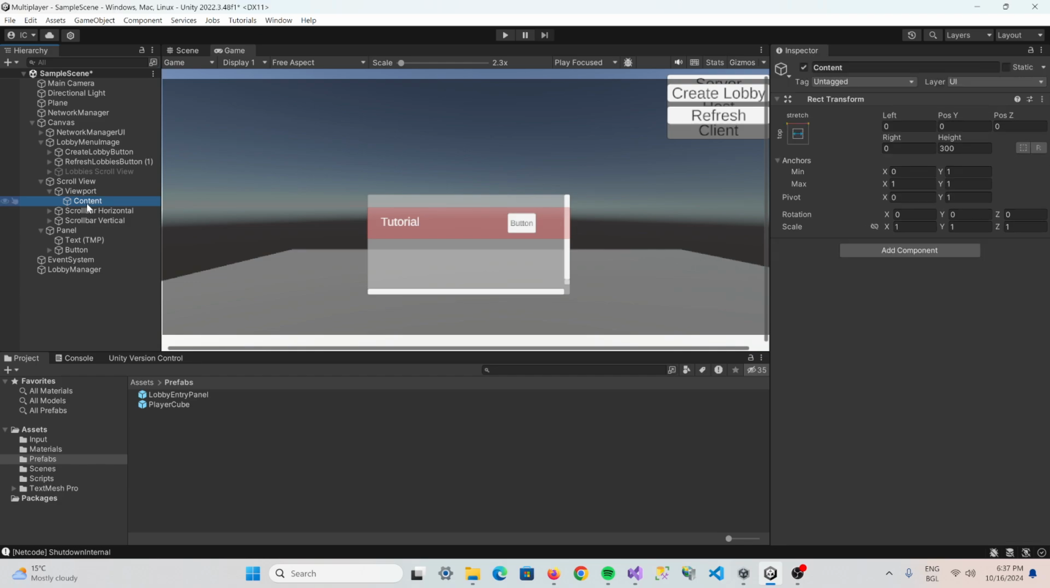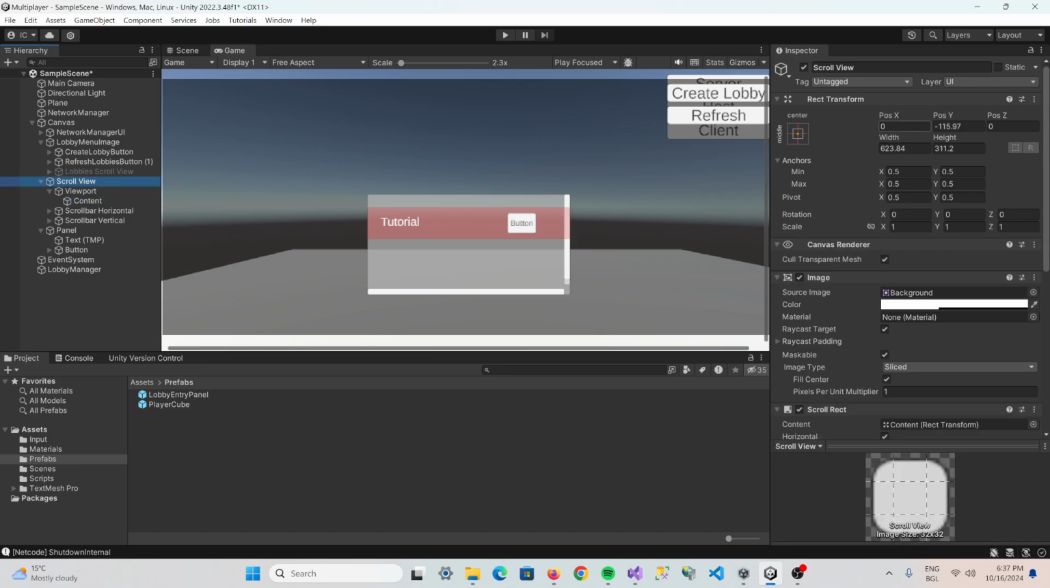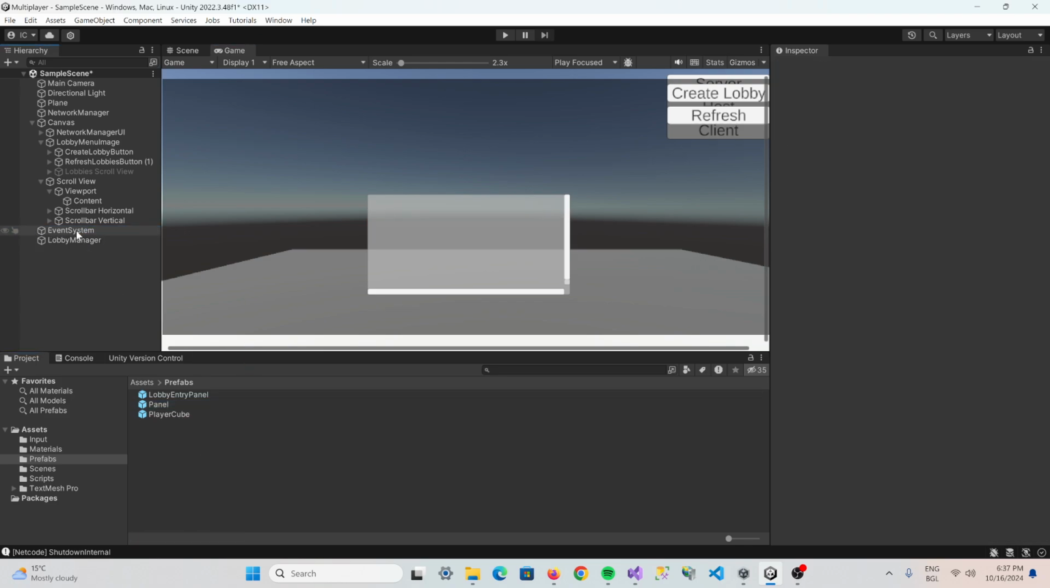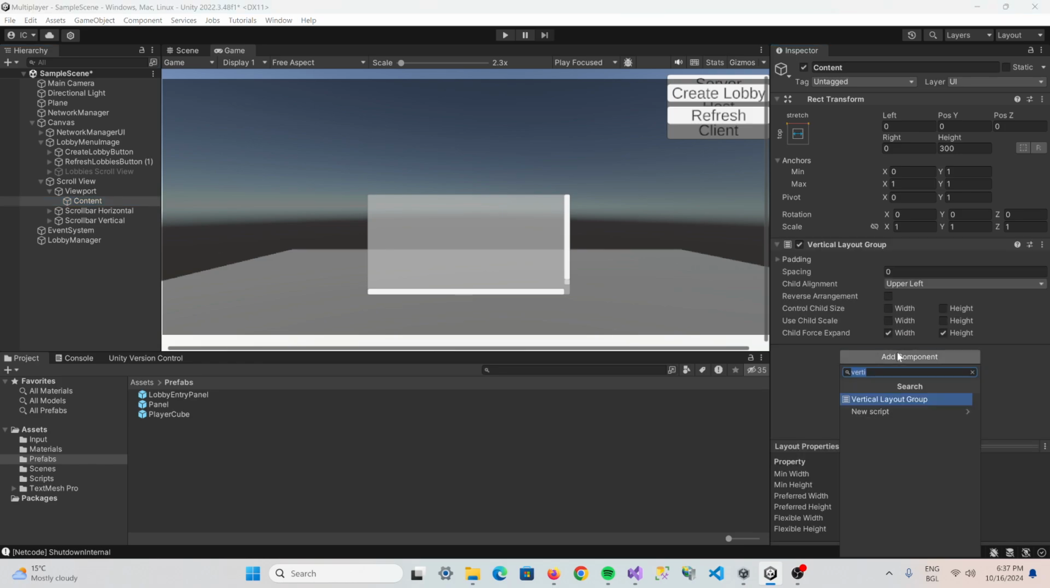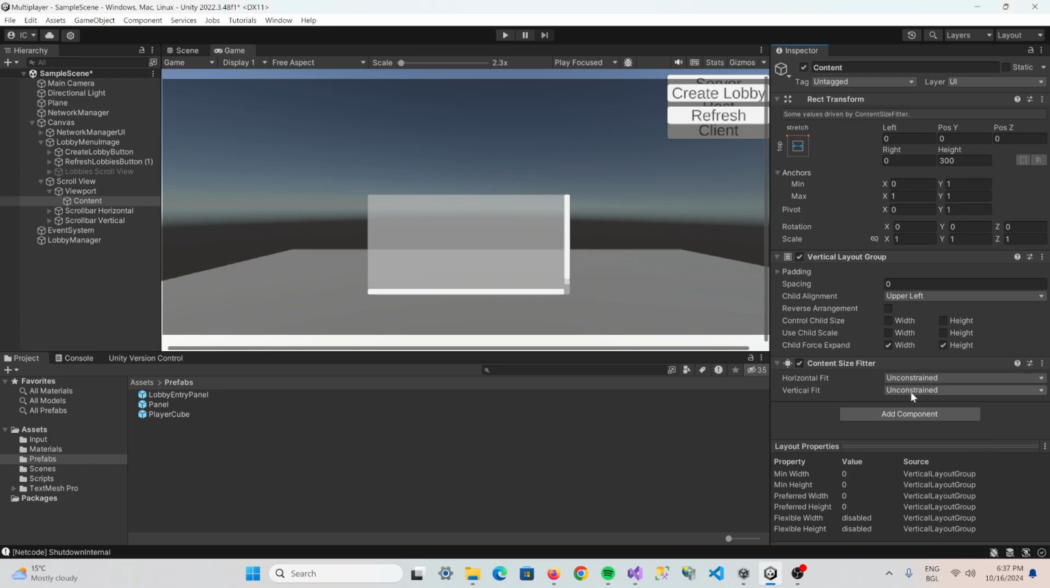Then this panel we're going to have to put inside of the content of the scroll view. So in the content of the scroll view, this is the scroll view. So for now we don't need the panel, we make it a prefab and we delete it from the scene. And in the scroll view we add a vertical layout group as well as a content size fitter. There we go.